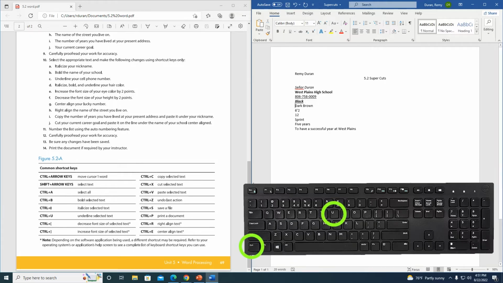Perfect. All right. Increase the font size of your eye color by 2 points. Let's highlight it, Shift, arrow keys. So now that we have our hair color selected, let's go to Control and then the close bracket. So I'm pressing Control and now the close bracket, and 1, 2. Perfect, done with that part.